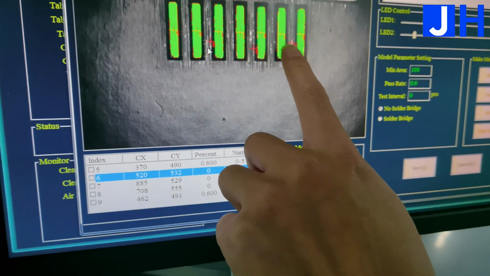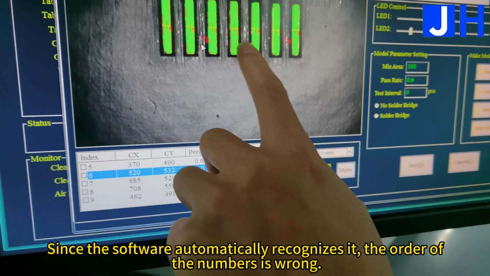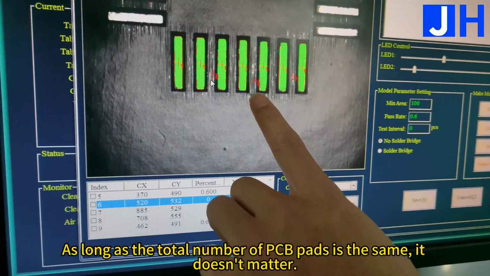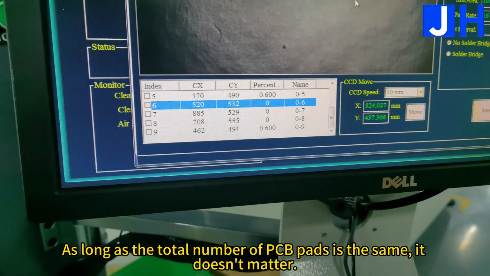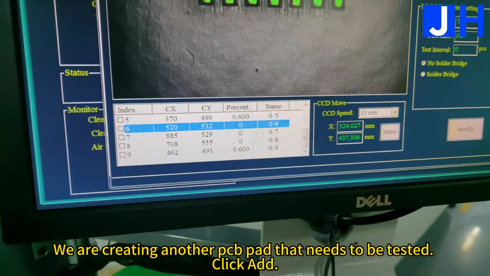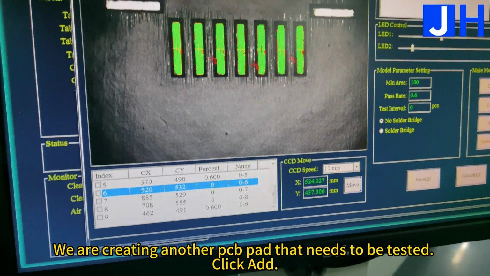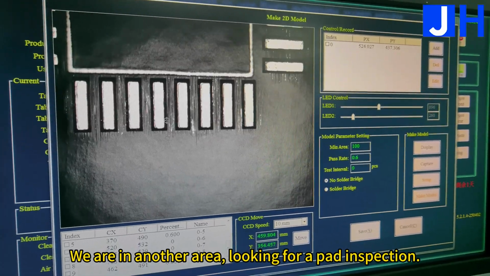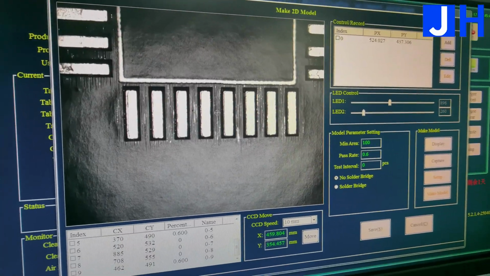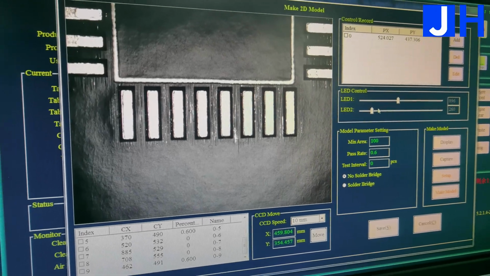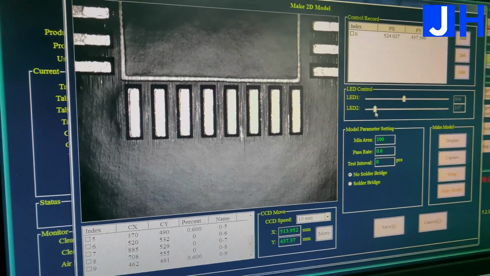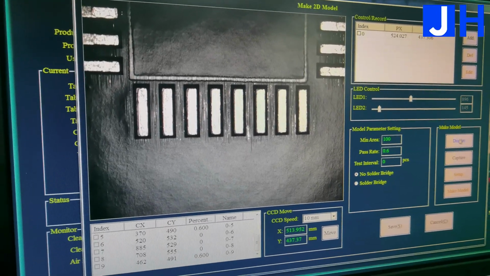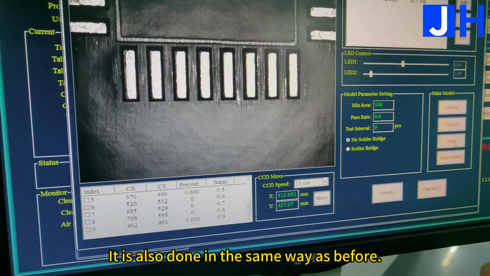Let's check them. Since the software automatically recognizes it, the order of the numbers is wrong. As long as the total number of PCB pads is the same, it doesn't matter. We are creating another PCB pad that needs to be tested. Click Add. We are in another area, looking for a pad inspection. Let's choose this. It is also done in the same way as before.